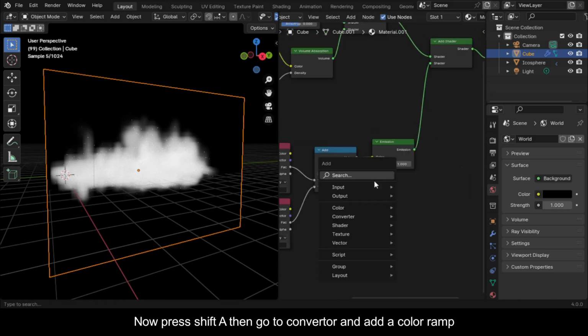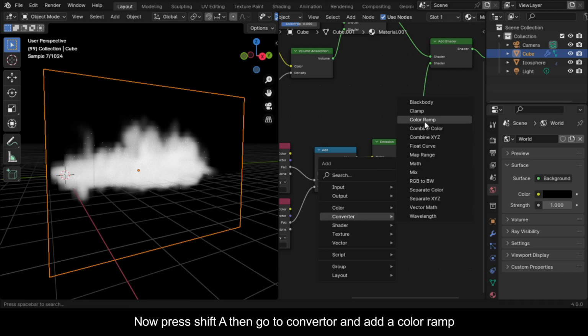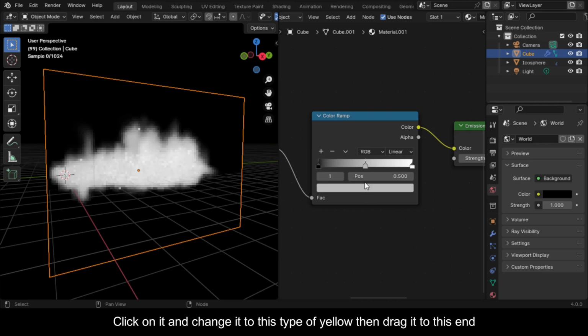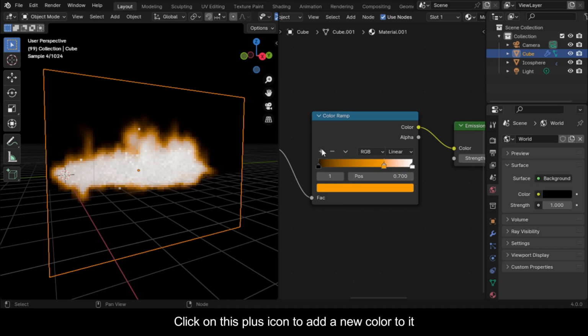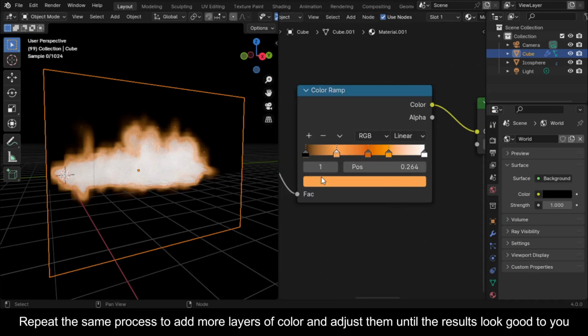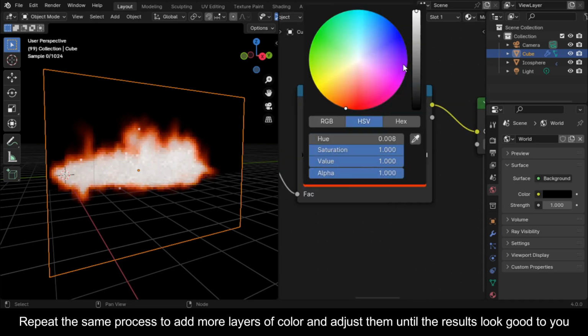Now press Shift A to then go to Converter and add a color ramp. Click on this plus icon to add a new color to it. Click on it and change it to this type of yellow, then drag it to this end. Click on this plus icon to add a new color to it. Click on it and change it to this type of yellow, then drag it to this end. Repeat the same process to add more layers of color and adjust them until the results look good to you.